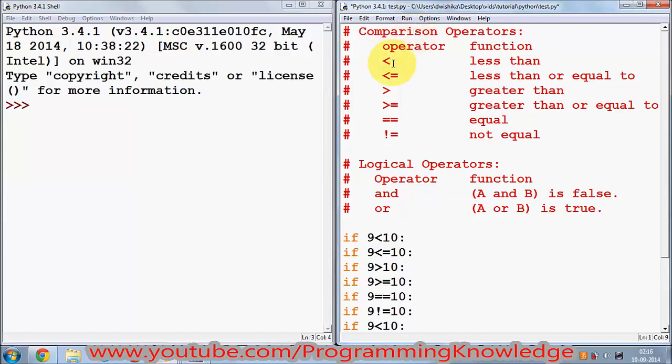Now there are these comparison operators available in Python. First is less than, which is indicated by this symbol. Second is less than or equal to, which is indicated by the less than sign and equal to. Then greater than, greater than or equal to. Double equal to indicates that you want to check the equality, and this exclamation mark equal to means that you want to check the non-equality.